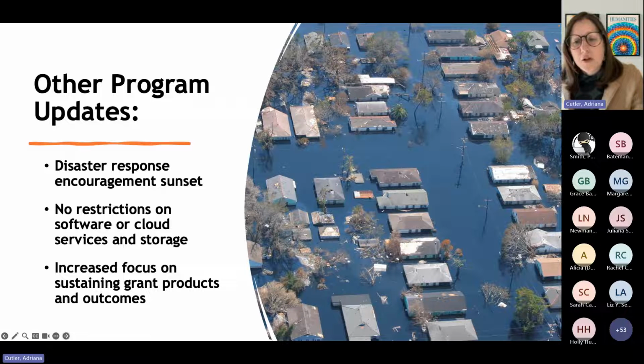Second, I wanted to call your attention to a change in funding restrictions. We are no longer restricting PAG funds use towards software or cloud storage purchases or licenses. That said, it will still be important in your applications to justify your software or cloud storage purchases if they are a part of your project. Finally, given that many of these kinds of systems require continued funding, it will be important to demonstrate how you will sustain these costs after the grant period.